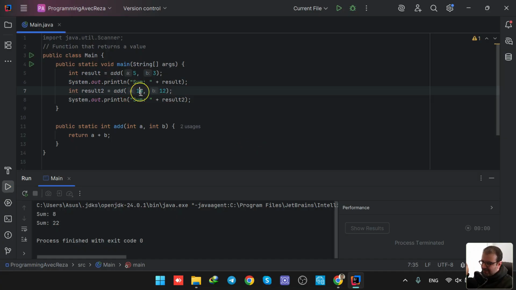This time I'm passing numbers 10 and 12 as a and b, and this function add is called. So on the right hand side, this call of the function is going to execute a plus b, which is number 22. So the right hand side is 22 now. It is assigned to a variable result2 of integer data type, and here I'm going to print result2 in the output.